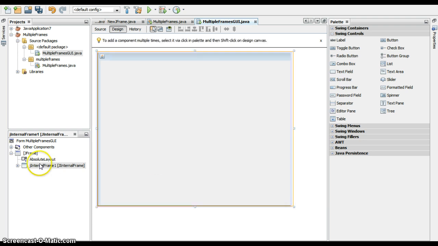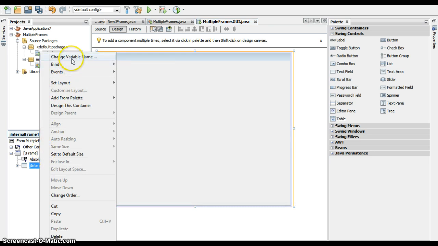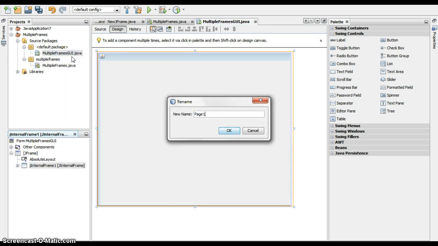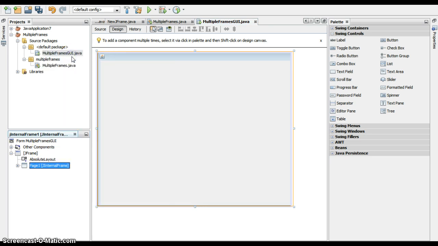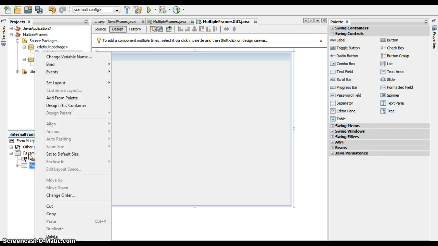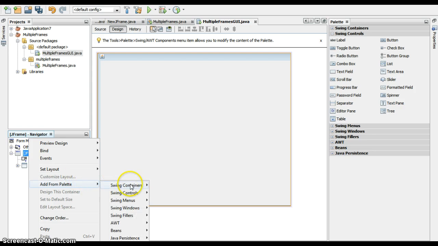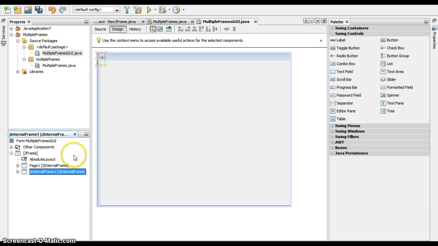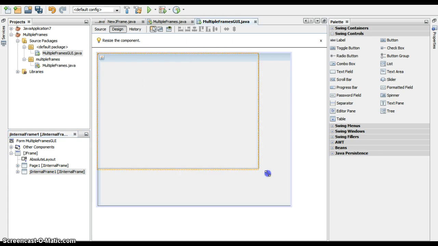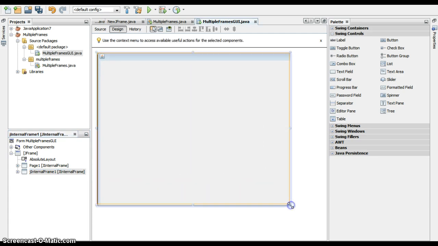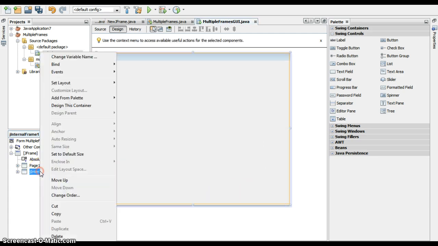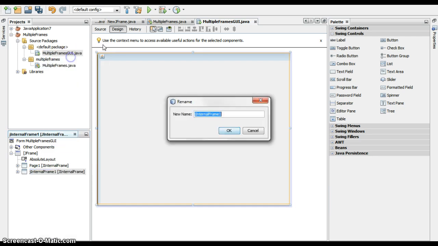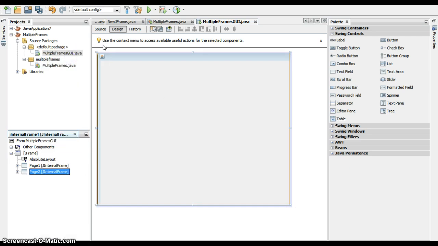And I'm going to give this internal frame a name. I'm going to call this page 1. Now if I want multiple pages, I can obviously go ahead and add other frames. So I'll do that again, and I'll right click on the original J frame, add from palette, swing containers, internal frame. I can do that again and resize that to be the same size as the others. So I'll call this page 2. Now I've got 2 pages in my program.